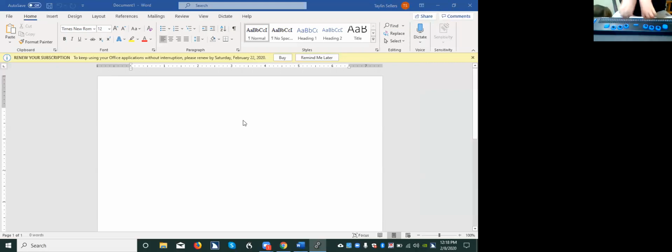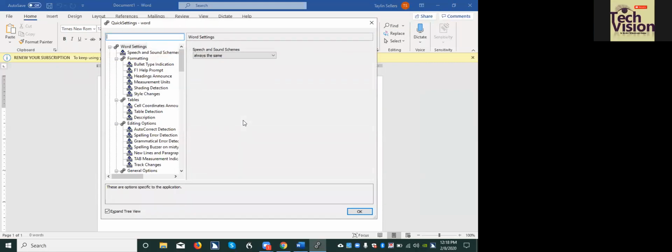Quick settings word dialog. Search box okay. Edit. Dictate text. Control plus E. Computer Braille. Well, you know how to open your quick settings with right shift and V. So you've got that one down.